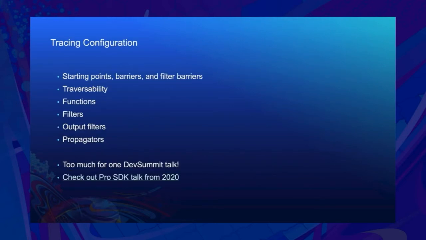So the trace configuration itself is made up of lots of different parts. You can specify starting points and barriers and filter barriers. You can specify the rules for traversability, and that's things like, I want the trace to stop when you find an open switch. You can specify functions to calculate values as you do a trace, such as, how many meters of conductor are in this circuit? You can also specify filters, and filters allow you to specify devices that you want to return as part of the results.